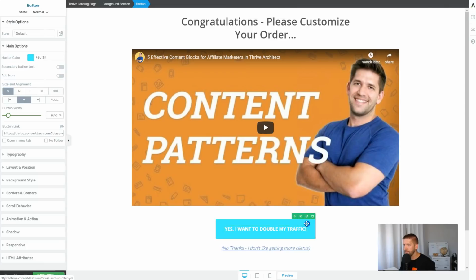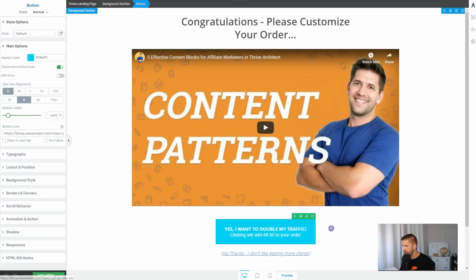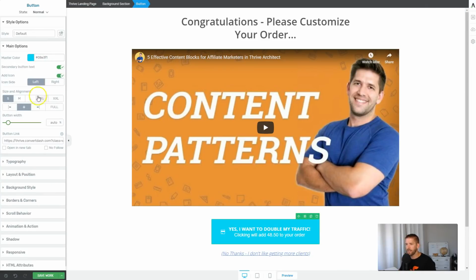Let's just click on the button and add a secondary text, and we'll say, click, we'll add $48.50 to your order. Something of that nature. And we can also add an icon, and man, look at that. We'll keep the credit card, that looks good. Put it on the right hand side.